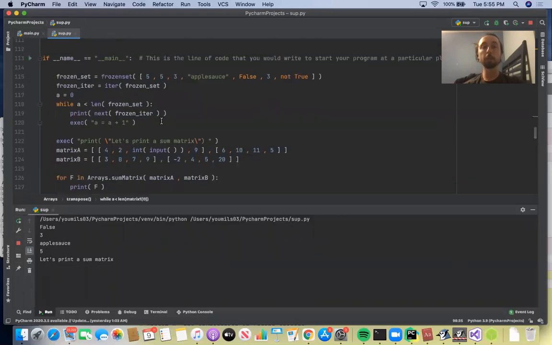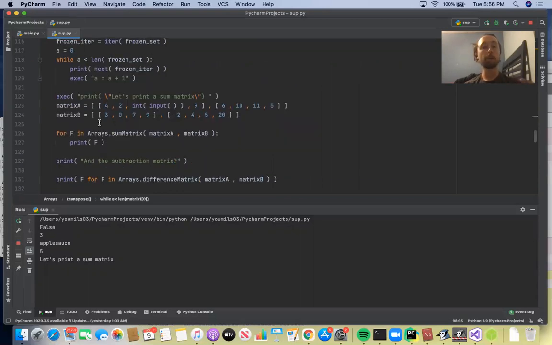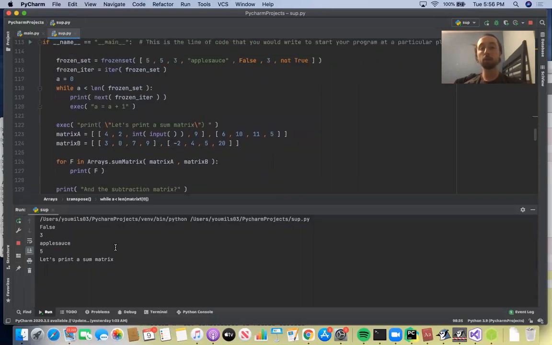But we're going to say if name equals main, right? And then we created this frozen set, and then we iterated through it. So we said iter of frozen set, and then we called next on the particular iterator. So that's another review about how to use iterators in Python. It's another big topic in Java as well, if you are following my Java playlist.